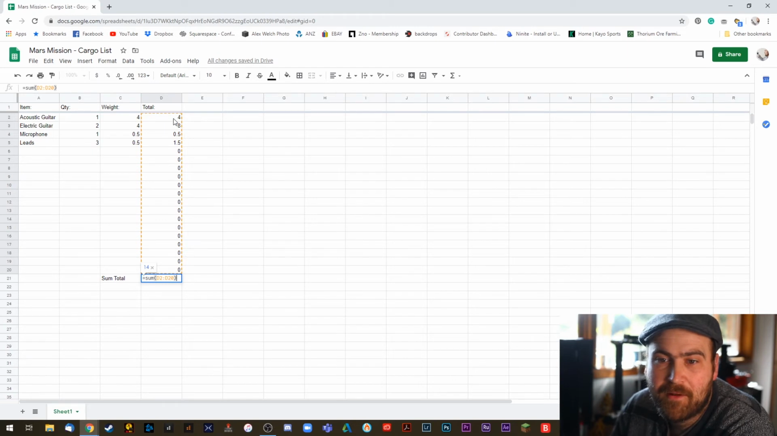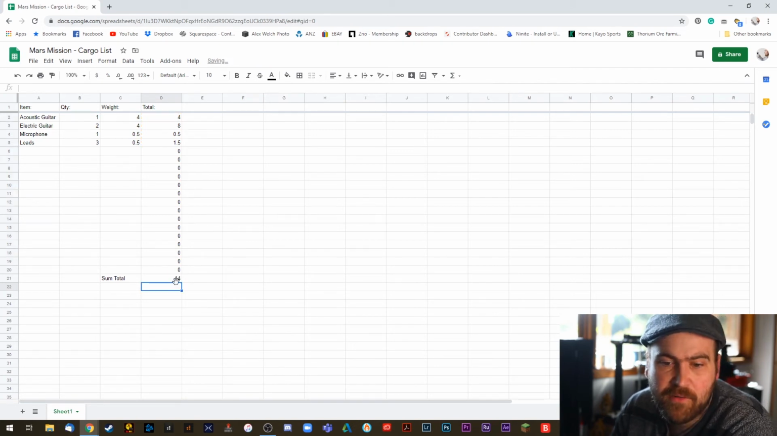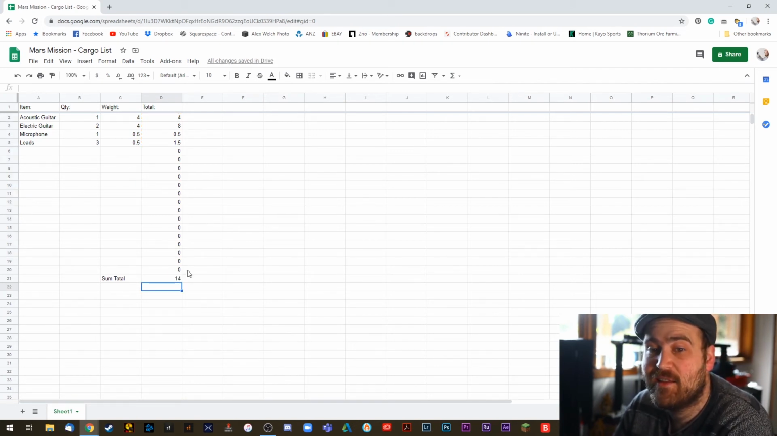Now if you have data from 3 fields, you could actually grab that data across multiple tabs and it will summarize all of that in one here. But we're just doing one column for now. Alright, let's hit enter. And so far I've got 14 kilos that I can take to Mars.